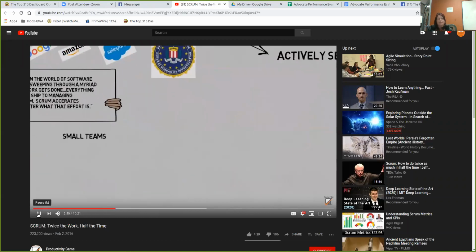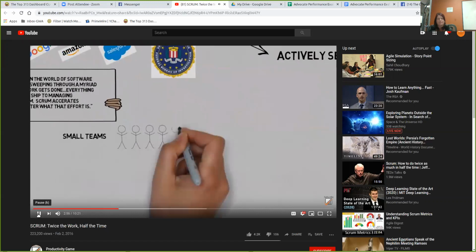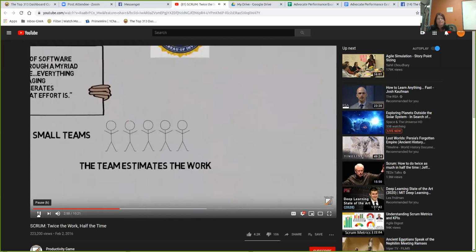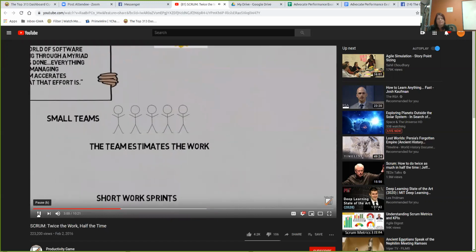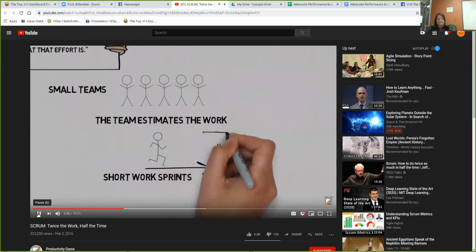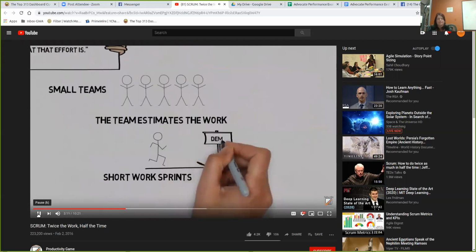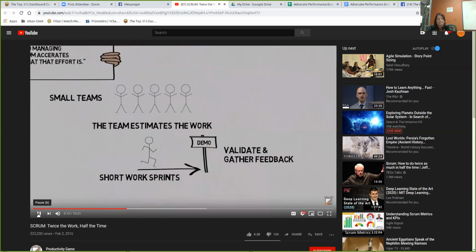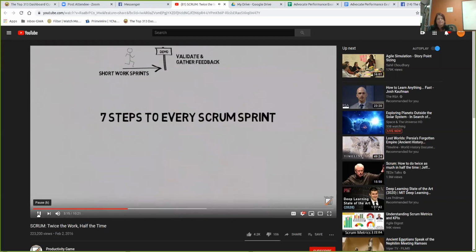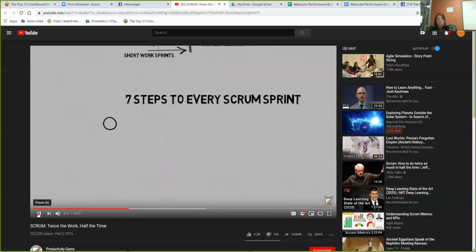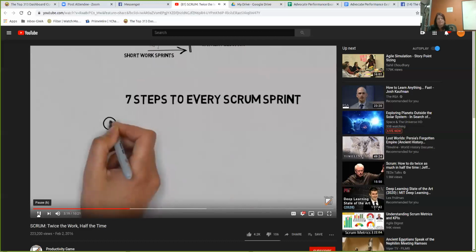On a typical Scrum project, you only see teams that are between 3 and 9 people. A team beyond 9 people cannot communicate effectively. This team is responsible for estimating the work. The people that do the work estimate the work. The team completes work in short work sprints, and they aim to demo their work at the end of the work sprints to validate their work and gather feedback. Here are the 7 steps of every Scrum sprint.